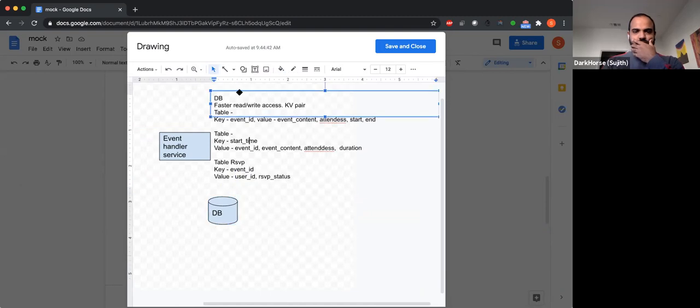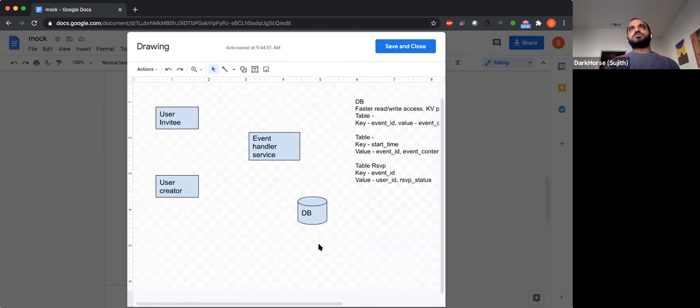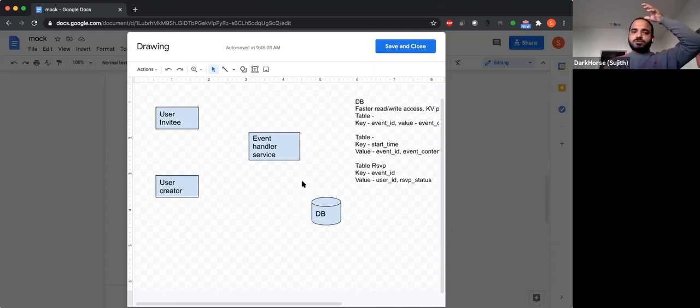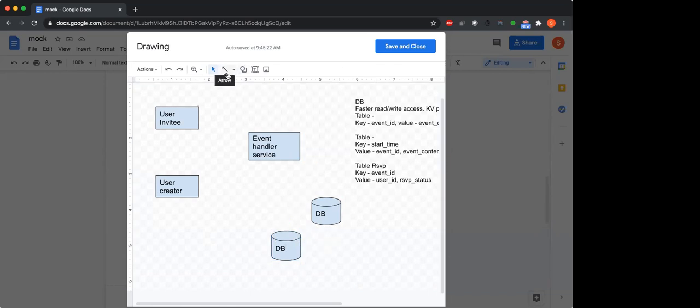I can think of these three tables for now, and a simple key-value. In terms of cache, usually some of the events are famous, like all-hands meetings or something like that. So I will try to store them in a cache if they are very frequently used, and the rest of them in a regular storage system.